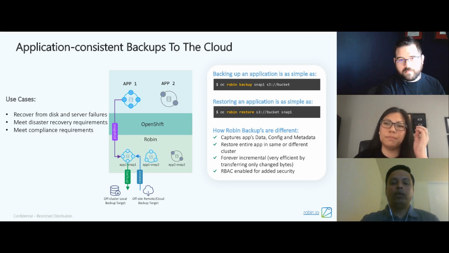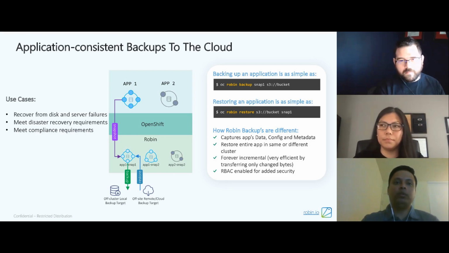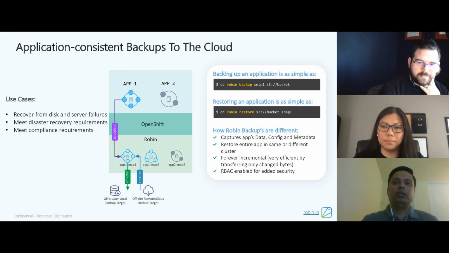One thing of note here is the backups are forever incremental. What that means is, once you take a backup, the first backup is a full copy of the data, but from there onwards, only the changes are captured and backed up. So this is a very efficient use of storage as well as the network, right? Because you're only sending the bits that are necessary over the network, and on the secondary storage side, which is your object store, you're only storing the incremental changes. You're not storing the entire copy of the application every time you take a backup.